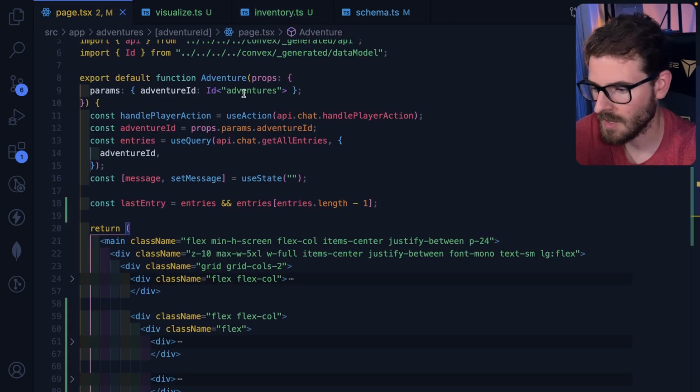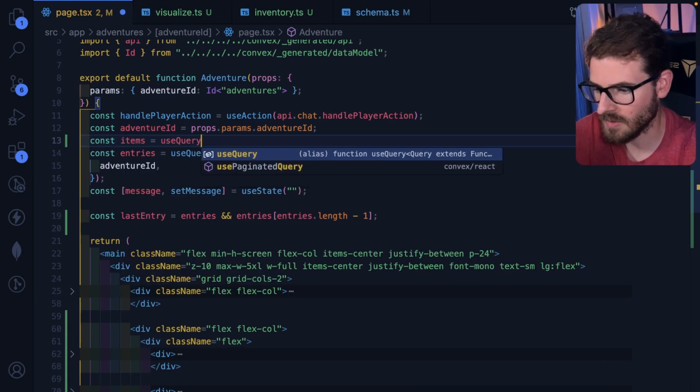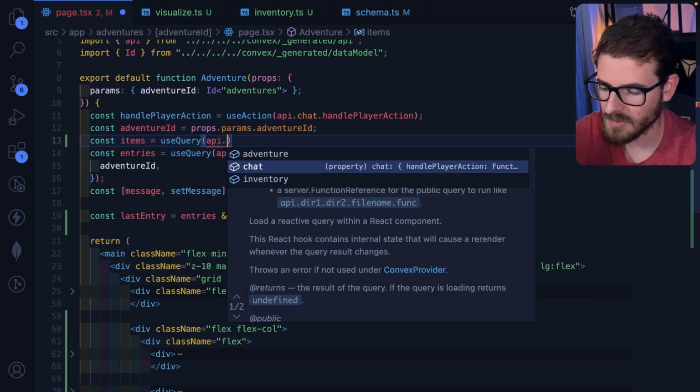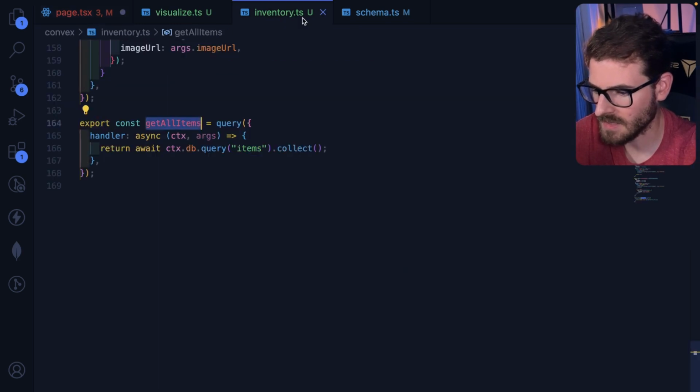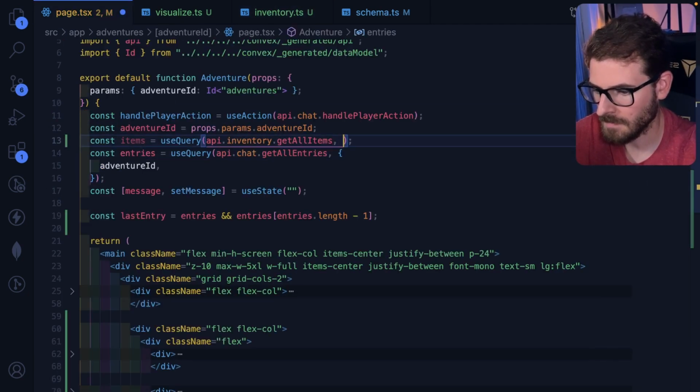So let's go to our front end, and let's go to here. We'll say const items is equal to useQuery, api.inventory.getAllItems. And hopefully, it's thinking that this thing needs arguments. I don't know why. Didn't need any arguments. Can I pass that null? Or empty object maybe? That should be good enough.